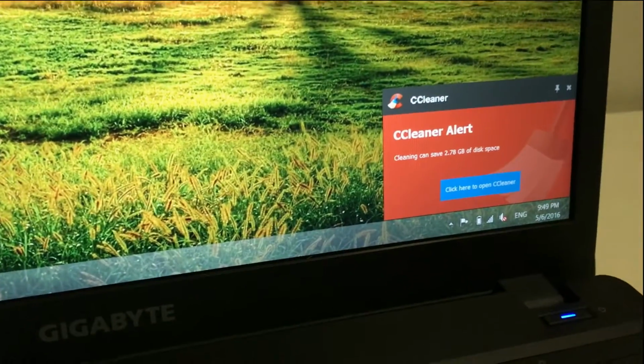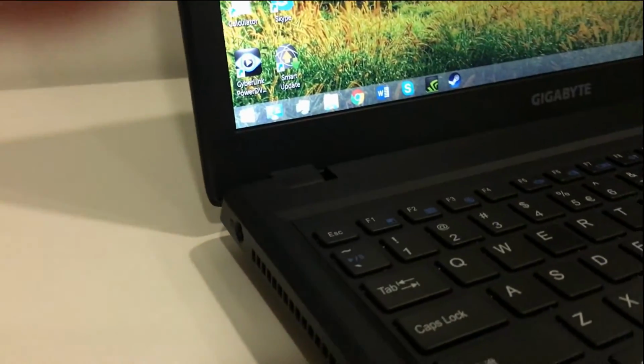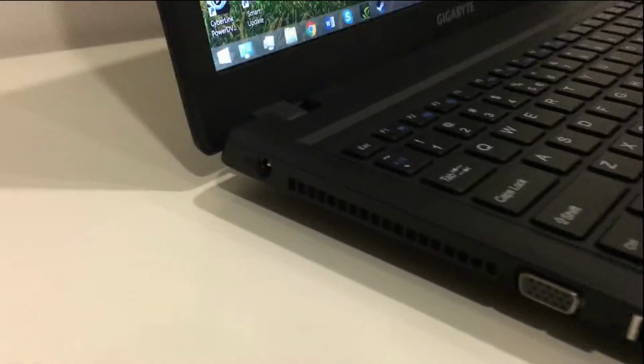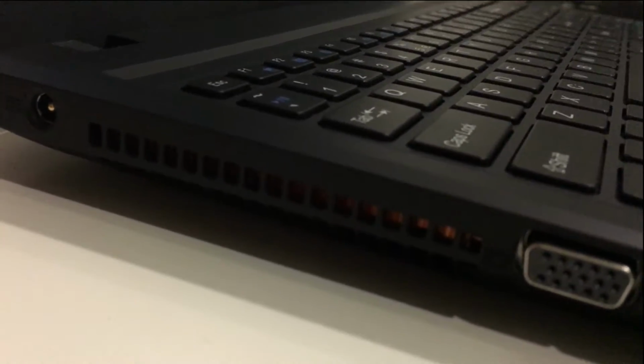Oh my god. Cleaning can save 2.78 gigabytes. Damn. Never mind.